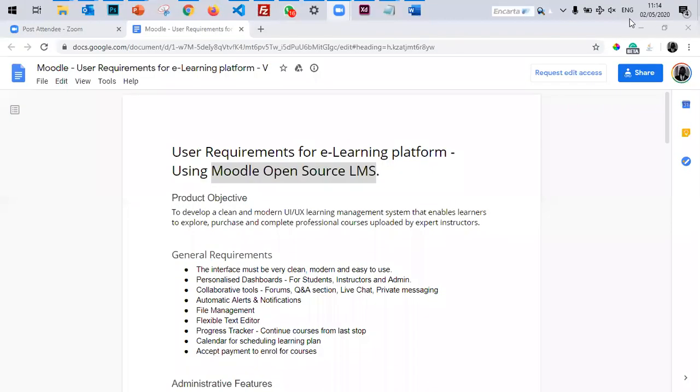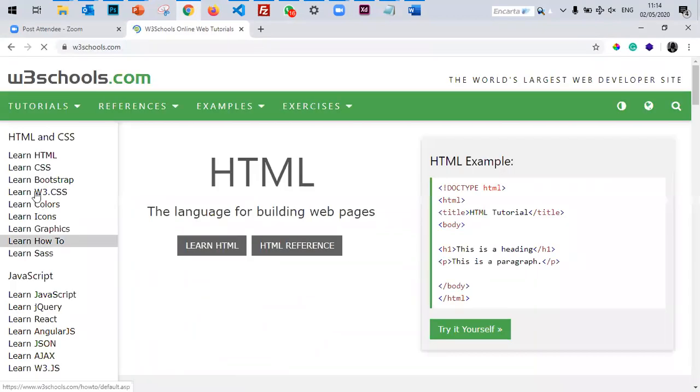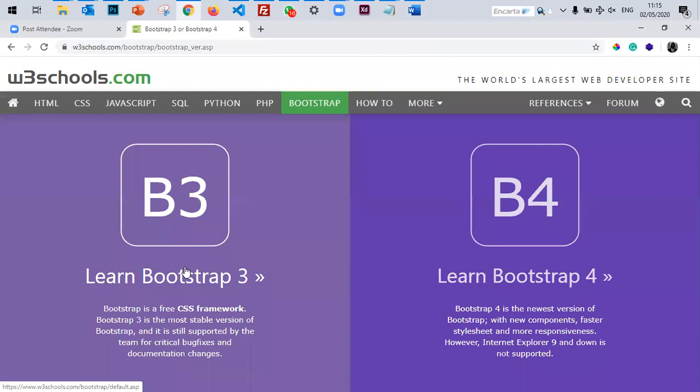So the same website I spoke about the last time, which is W3Schools. Everything you need to know about Bootstrap is here. Learn Bootstrap. So you can start reading Bootstrap. We have Bootstrap 4 now. Bootstrap 3 was what was reigning earlier.